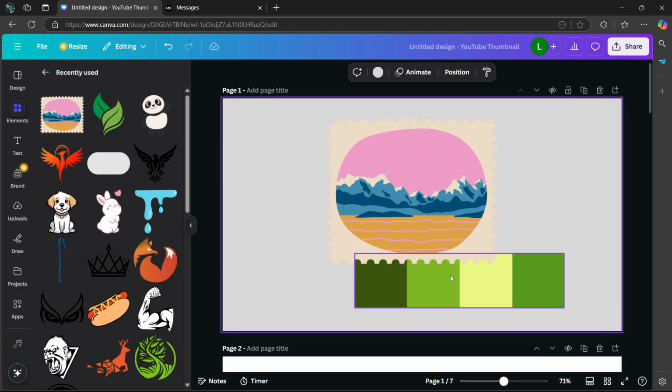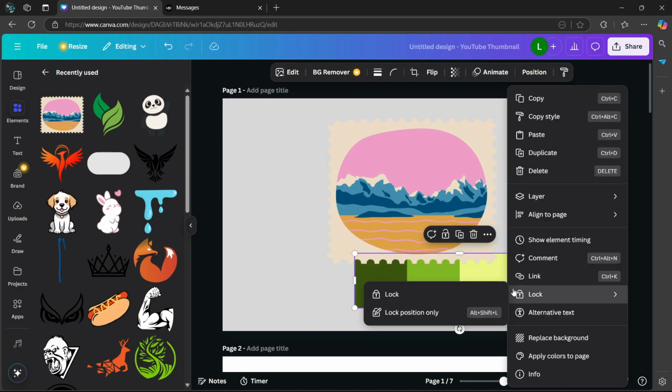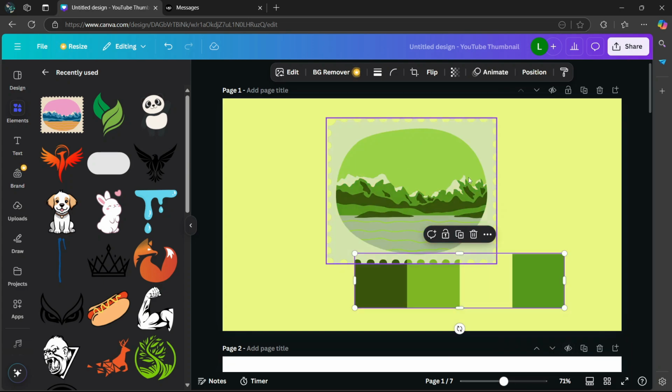So what you do now is you're going to select the palette by clicking on it. Then you're going to right click and select apply colors to page. Oh, would you look at that? Now there's like different shades of green. That's pretty cool. So let's do that again.